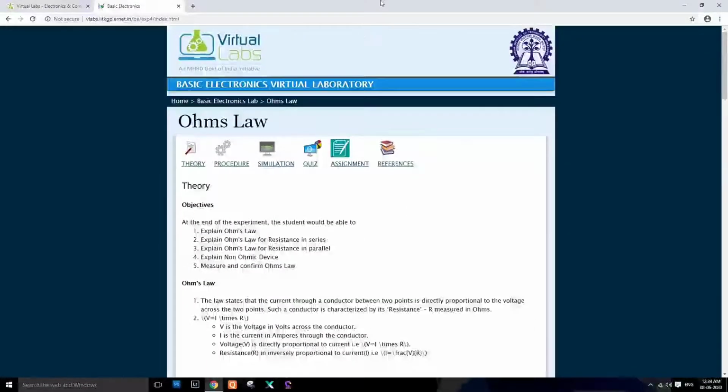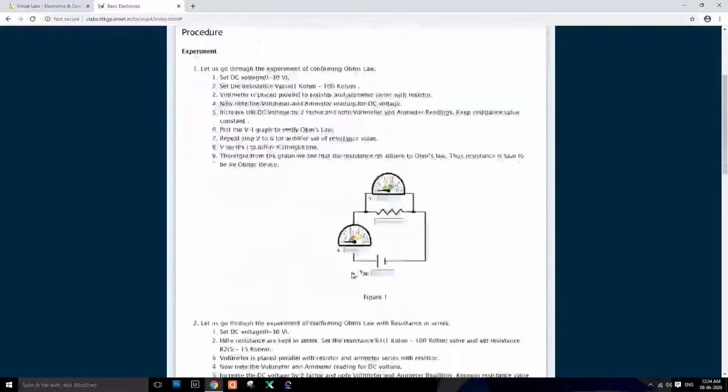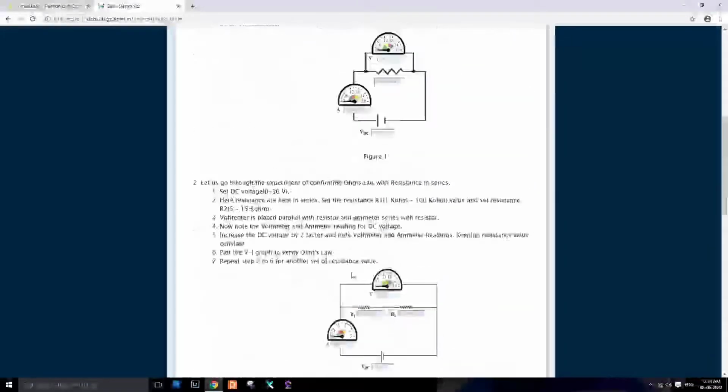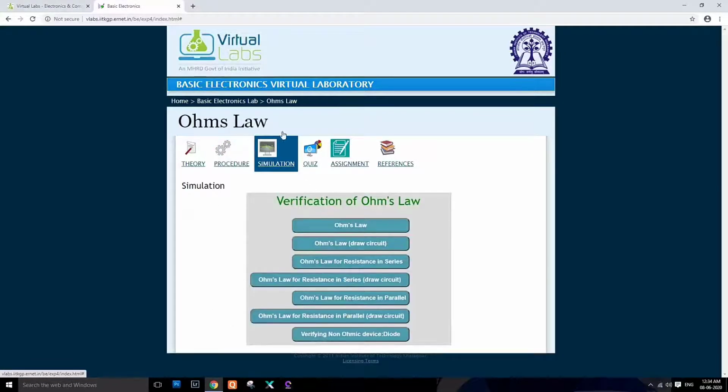Then the next tab is procedure. You can see the procedure, how we can perform a laboratory in the virtual lab platform. Detailed procedures are there. Then a simulation tab is there. From this simulation tab we can easily perform the lab, verification of Ohm's law. First we will click Ohm's law.